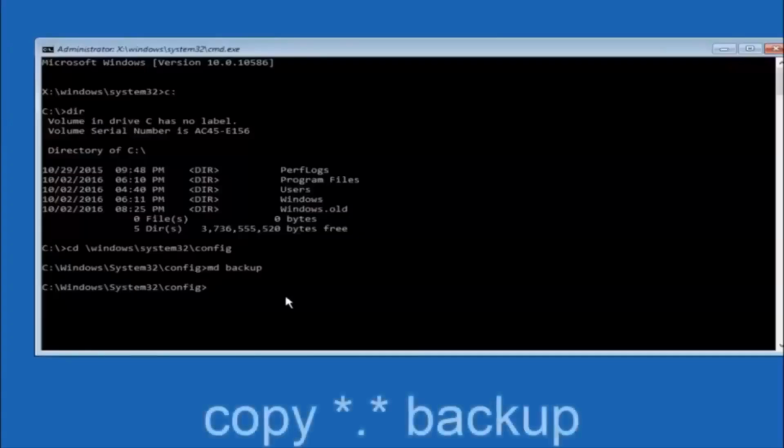At this point, you want to type copy, C-O-P-Y, space. Then you want to do the star symbol above the 8 key. Then do a period or a dot, whatever you want to call it. Then another star sign, and then another space, and then type backup. And then hit enter on your keyboard.